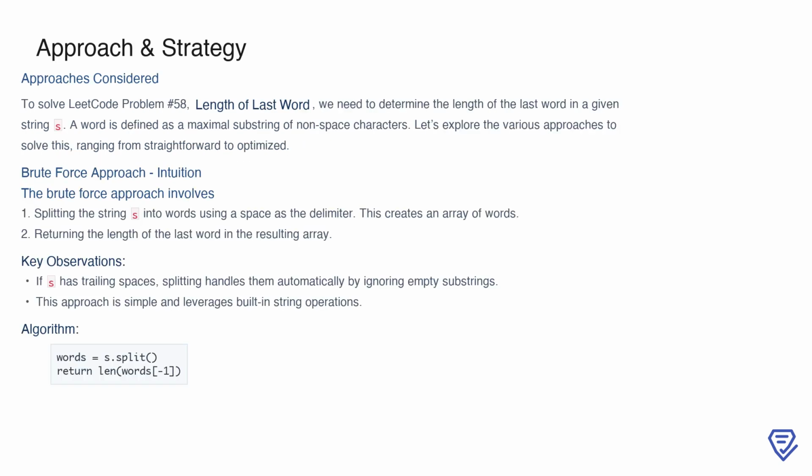To solve problem number 58, the goal is to determine the length of the last word in a given string. A word is defined as the longest sequence of characters without spaces. One straightforward way to tackle this is the brute force approach. Here, we split the string into an array of words using spaces as delimiters. After splitting, we can simply return the length of the last word in the array.